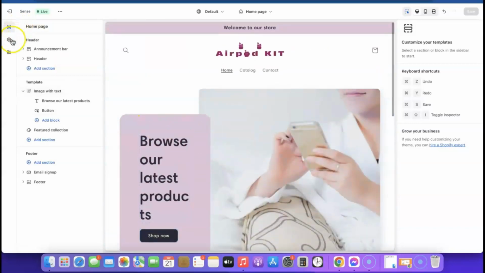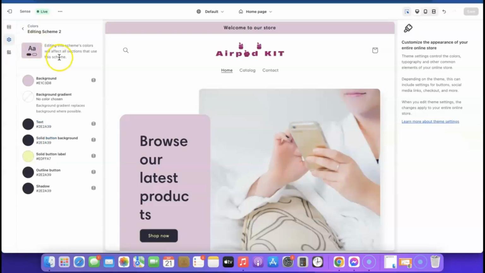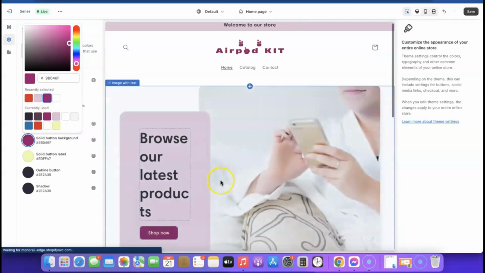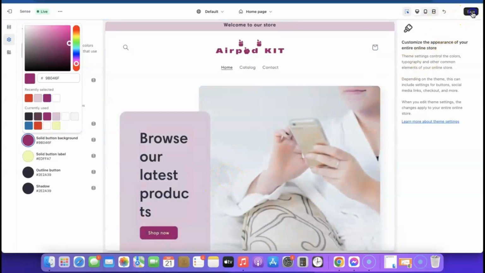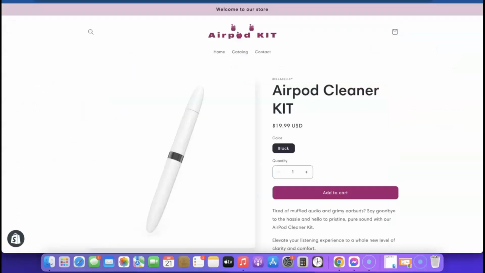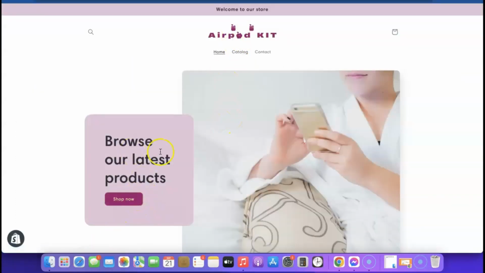All right, so I'm going to come over here, then I'm going to click on settings. Then I'm going to come over here which says solid button background. So click on this. When you click on this, you're going to choose the color code which is among the recently used. So I'm going to select this. As you can see, this has changed. So the next thing you want to do now is you want to come over here, then click on save. So once you've saved it, you want to come over here, then come to the home page here, then check if it has changed.